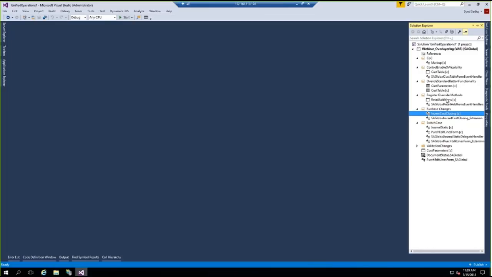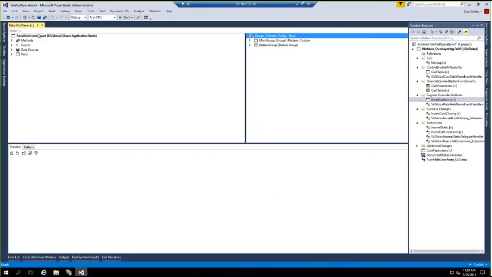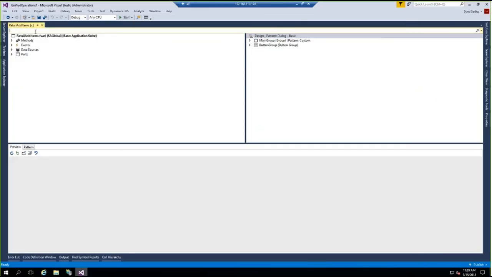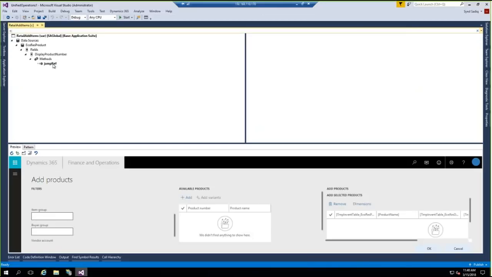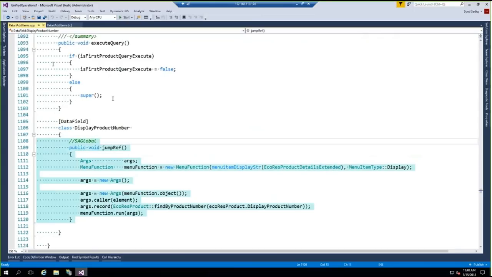Now, if I go to the retail add items form, let's see what customizations we have. As I mentioned, we have overridden the jump ref method here, at the data source level. Display product number is the field, and this is the jump ref method. On that we have put our own logic. It gives you the link, and when you click on that, it will redirect you to the eCoreX product details extended, that is your released product.